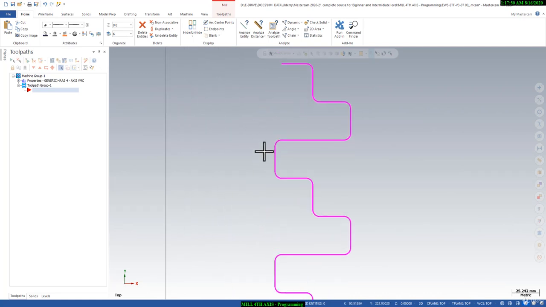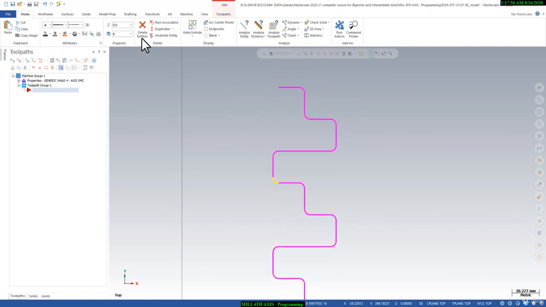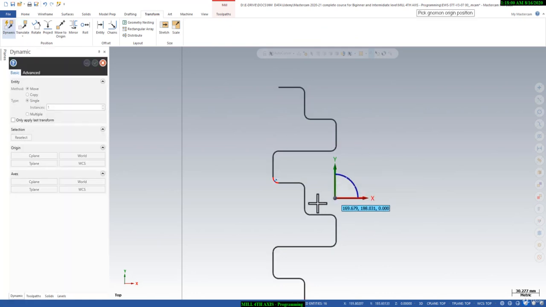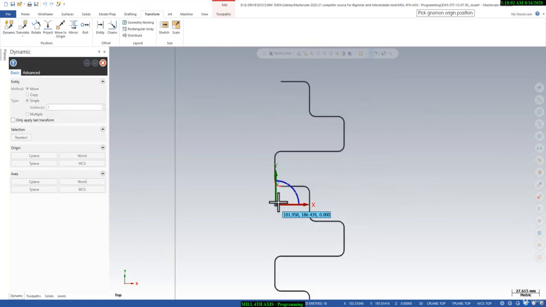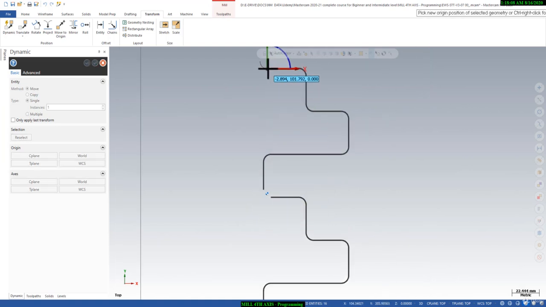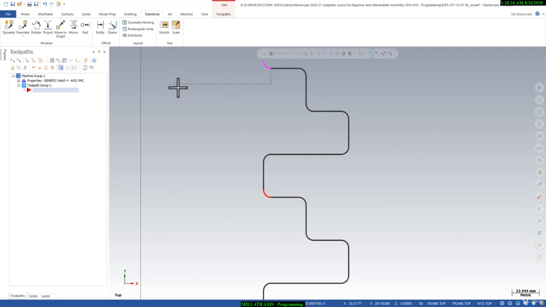So simply we will translate this curve to this point. Go to the transform tab and then say dynamic, and then select the end point of this curve, and you can select this and directly move it from here to here. And what we will do, we will say copy. So you will get this one here also and here also, and then say okay, right?